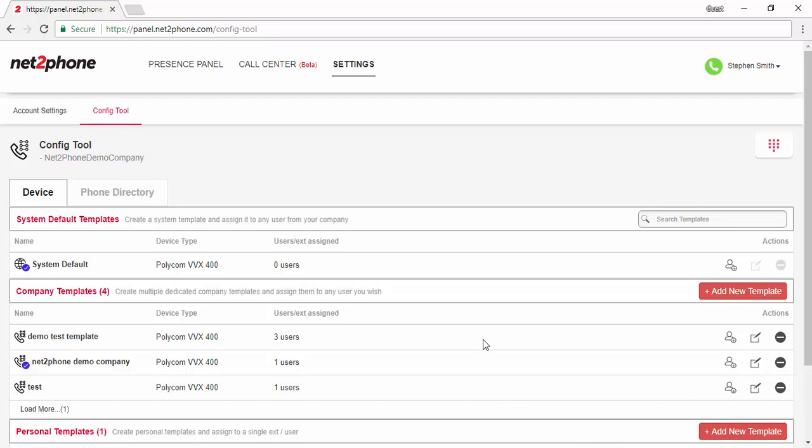Once this is done, all you have to do is go ahead and reset the phone. You could do that by either unplugging the power from the phone, leaving it for 5 seconds, and then plugging it back in. You also could go on the phone and click the home button, then the settings button, click basic, update configuration, click yes, and then the phone will download the new template and those buttons will appear.